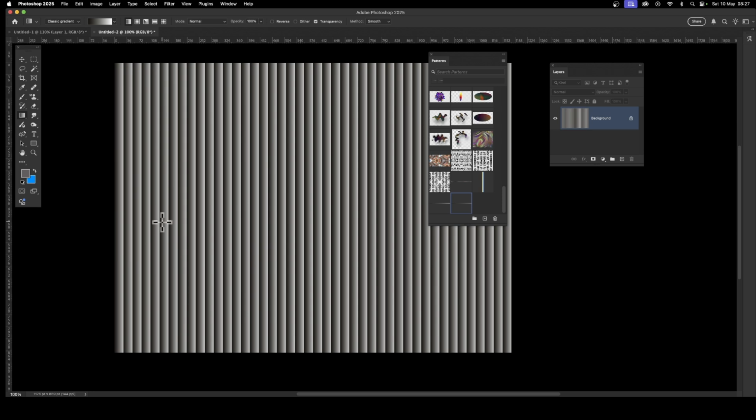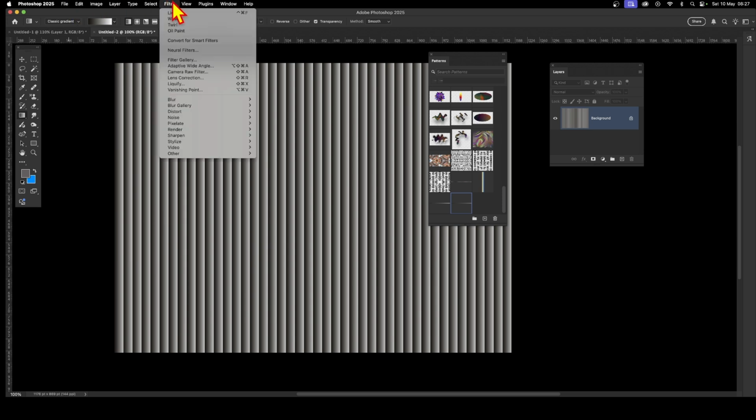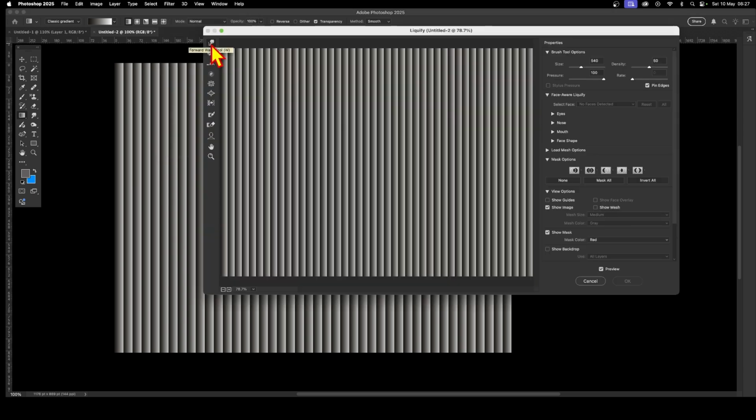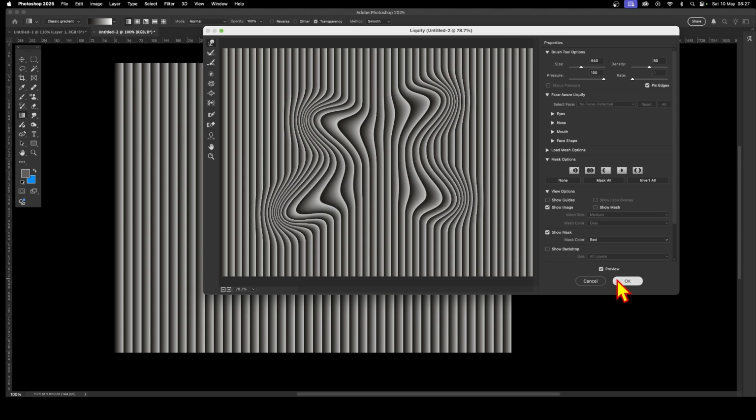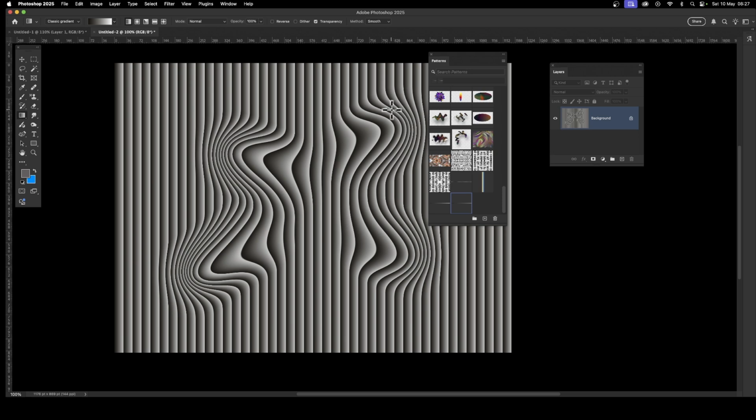Once you've done that, go to Filter, and you can use any of the distort filters, or maybe go with Liquify. So Liquify, just go with this one, which is the Forward Warp tool. Set the size and then drag. And you can drag in different directions. Avoid dragging inwards. Try dragging outwards and then click OK. And you get that design.